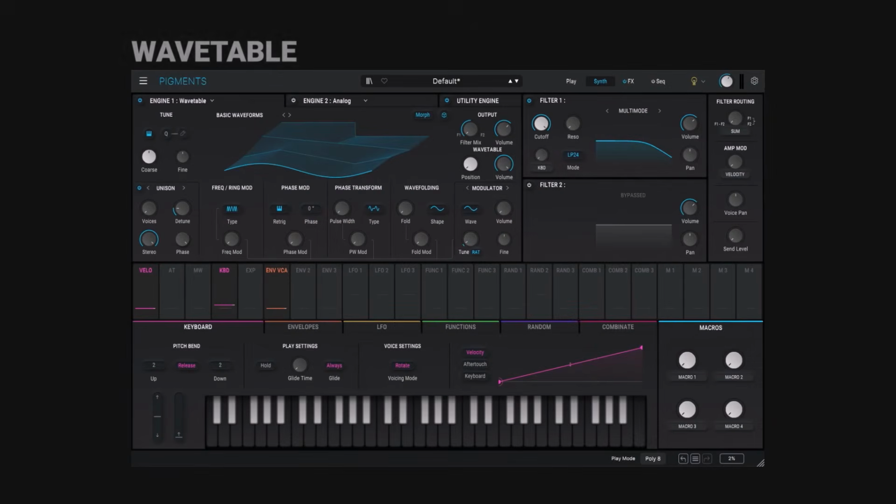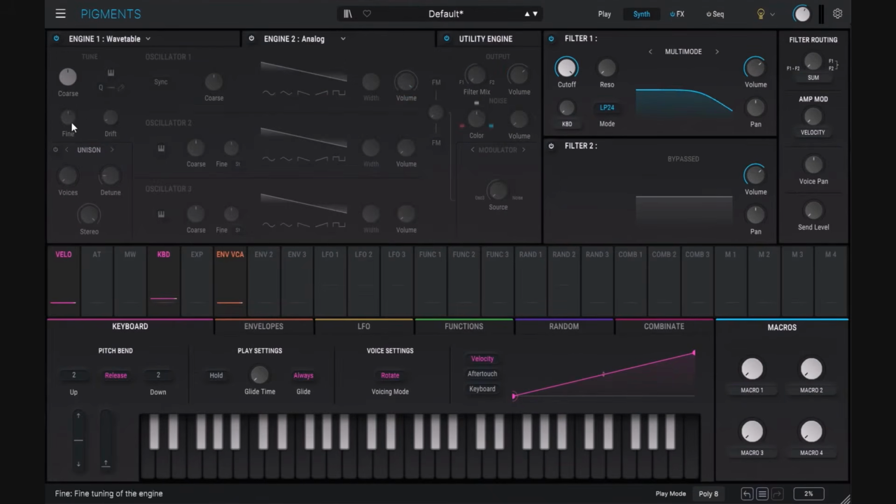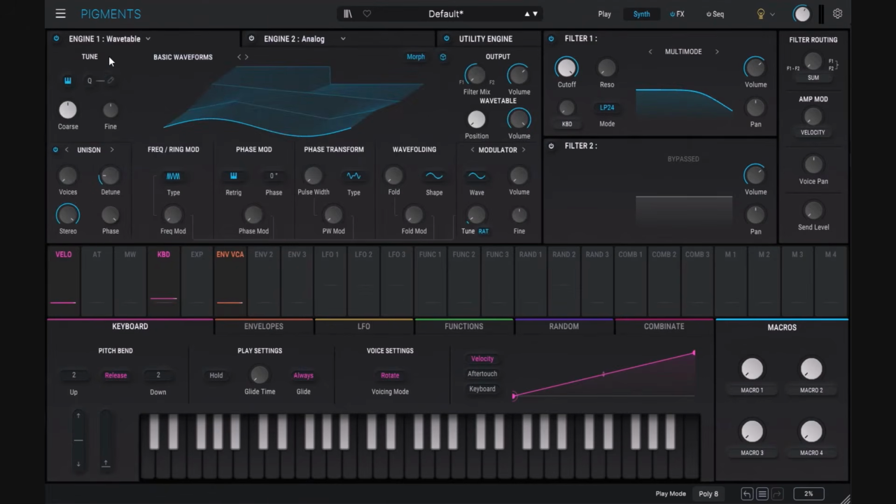And okay, so let's talk about the wavetables. And first, let's cover the easy parts. A lot of the controls that you have right here are the same sections that you have on the analog engine. For example, if I go to the wavetable, right here we have the tune. We can change the coarse, we can change the fine tune, we can unlink it from the keyboard, just like we did before, and we can use the quantize to select whatever it is that we want to quantize.